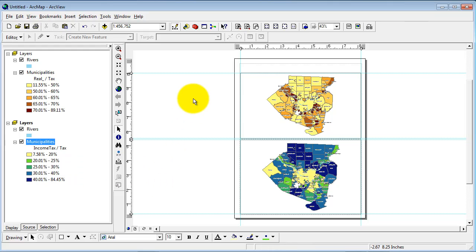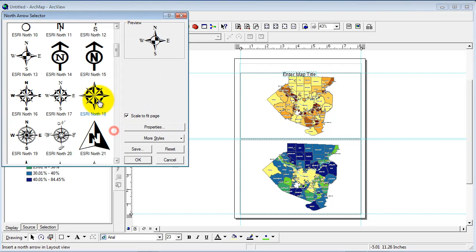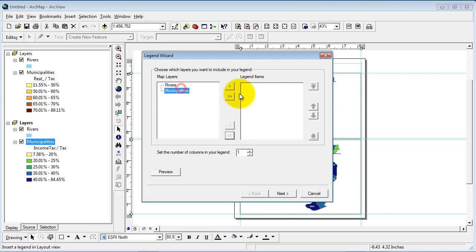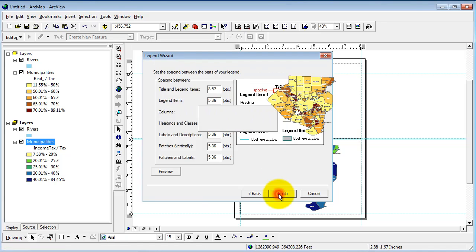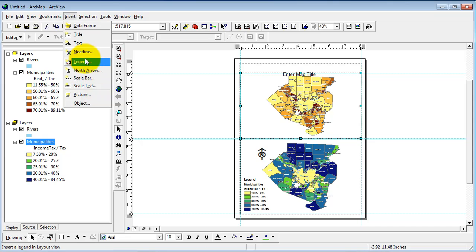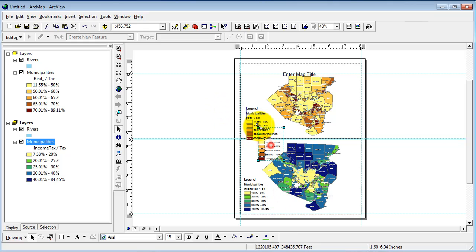The next step is to include all the map elements. I'm going to insert a title, insert a north arrow, and insert a legend. I'm just going to use the municipalities and go with the defaults. We just created a legend for data frame 2, but we also need to create a legend for data frame 1. So I'm going to select that data frame, and select insert and insert legend. I'm going to take out reverse and go with the defaults, and that's our map.